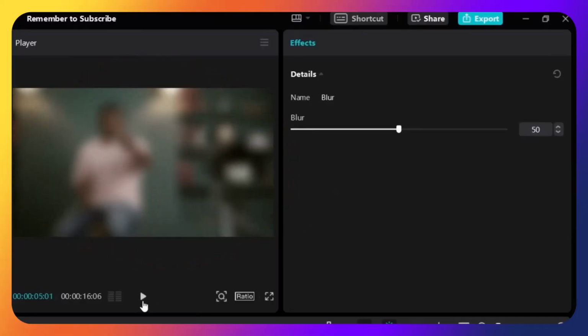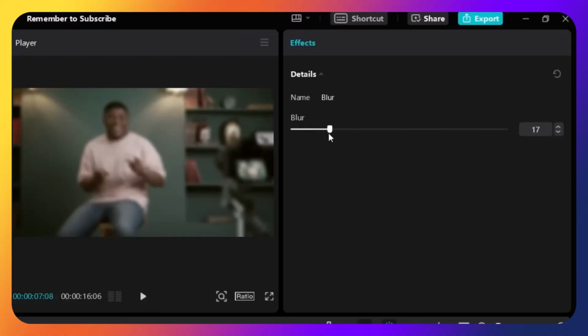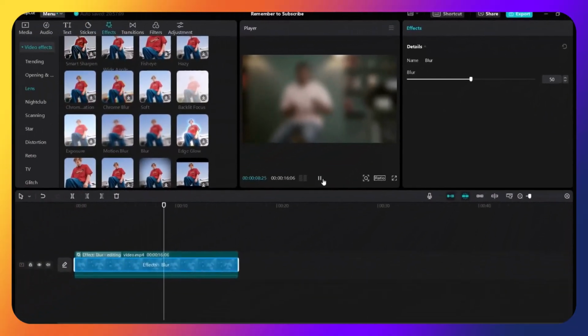And you can also adjust how much blur you want. Over here on the right side, if you increase it like this all the way up to 100, then the entire video will be very blurry. And of course, you can also lower it so that it's less blurry. So this is how to blur the entire video.